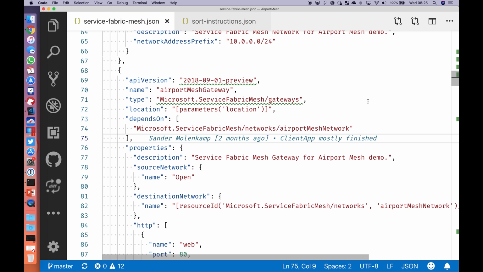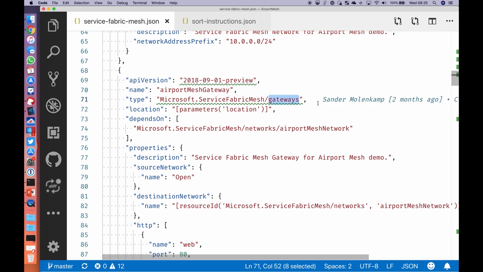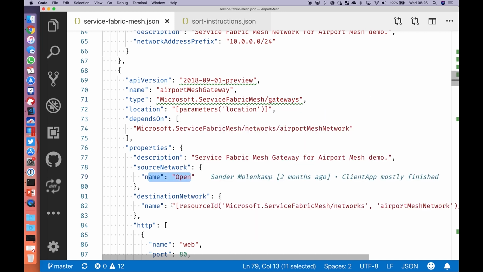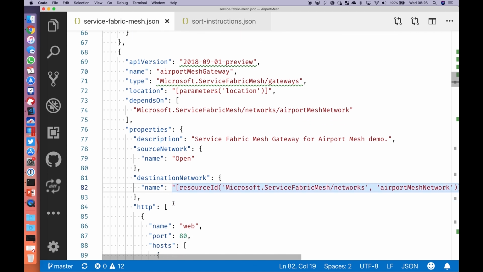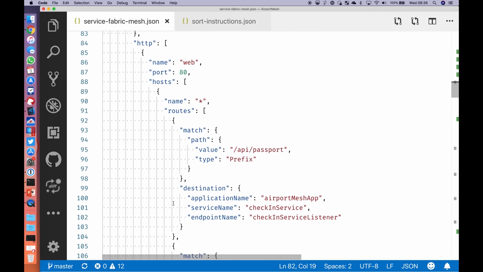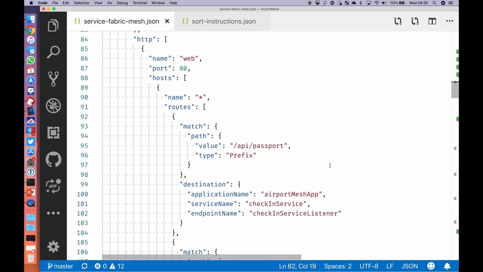So to make those services available to the outside world, I'm creating a gateway resource. That gateway resource basically maps from the open internet to the destination network that I've defined here. In this case on Azure, this will make sure that there's a network gateway and an IP address, and people can connect to it. Exactly. Cool.